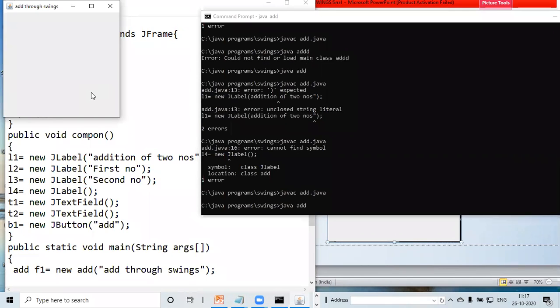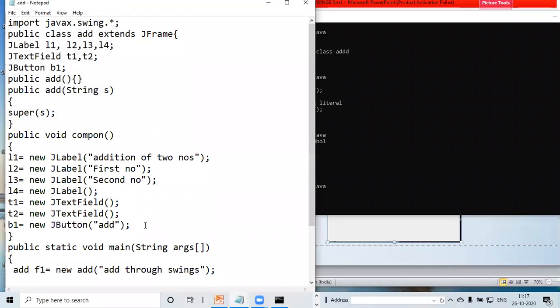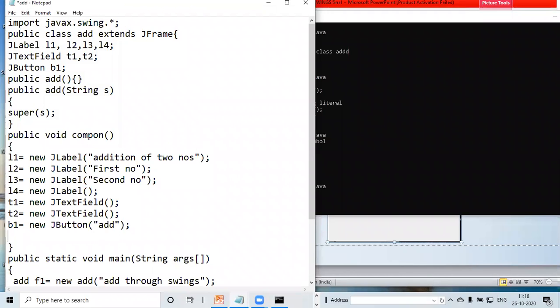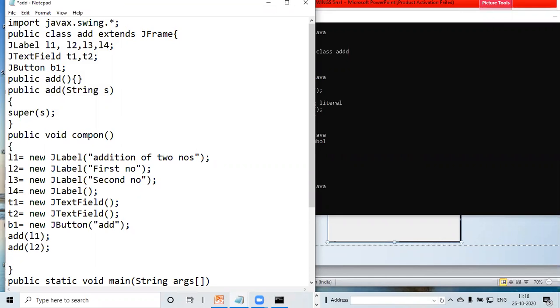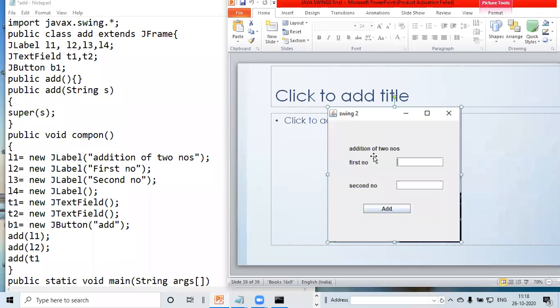Why so? Because we need to set all those things. So what did we do? In this case, you can see over here, I just add all those components. I'm using add L1, okay, add L2, okay. Then two labels are there. Then there was a text box, add T1, okay. So how I am seeing my screen: L1, L2, T1, okay. So this is your T1.